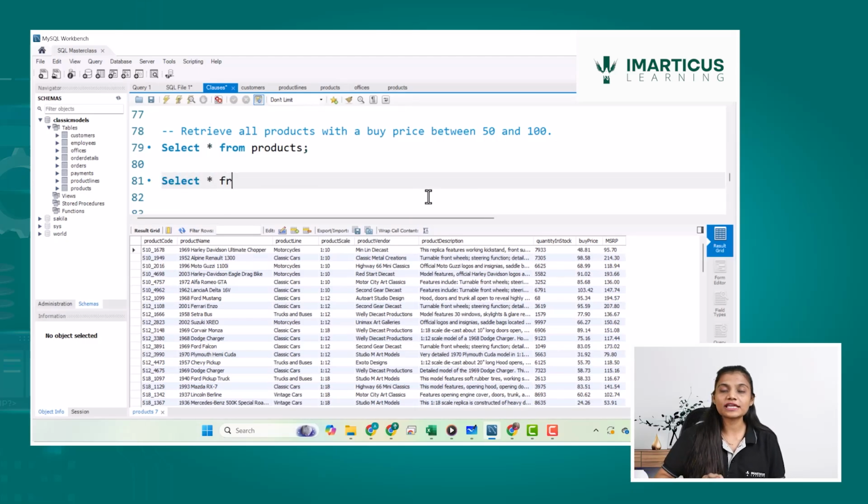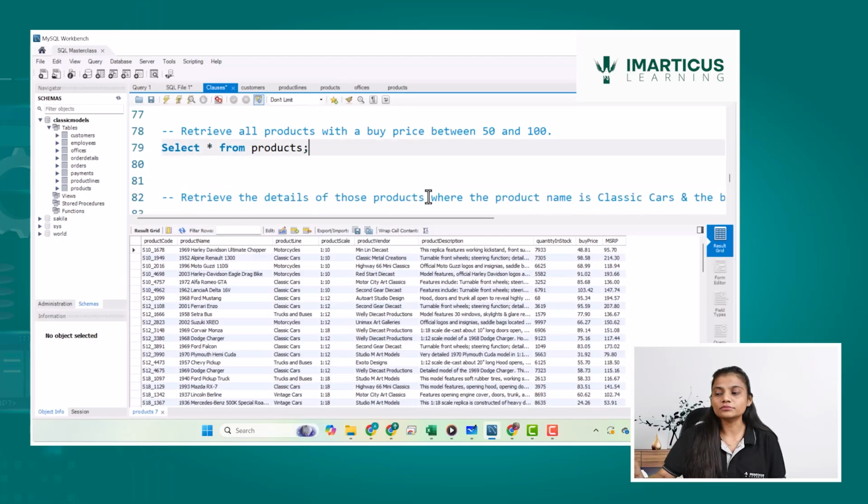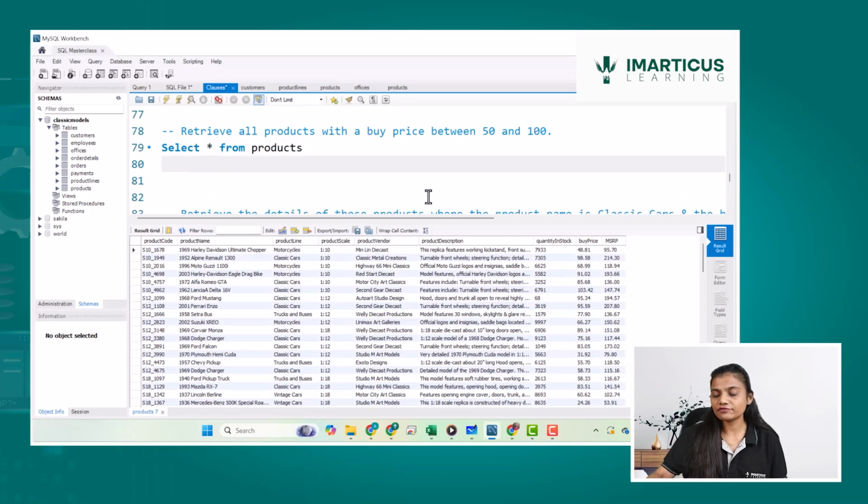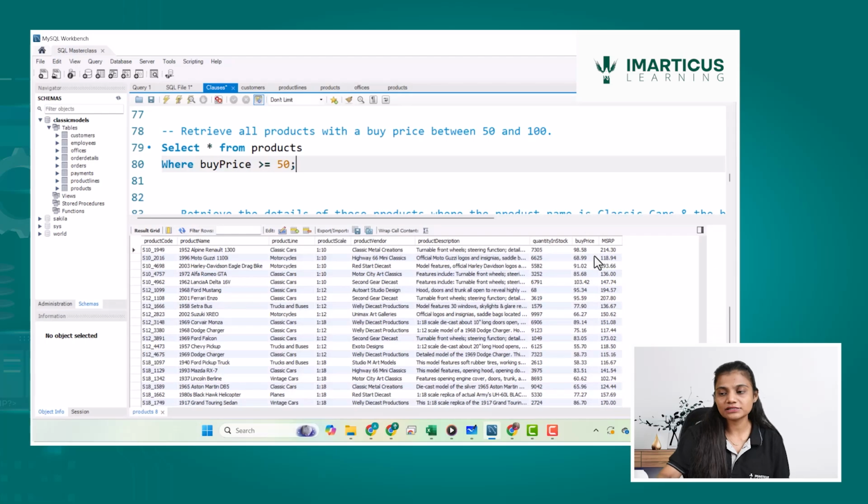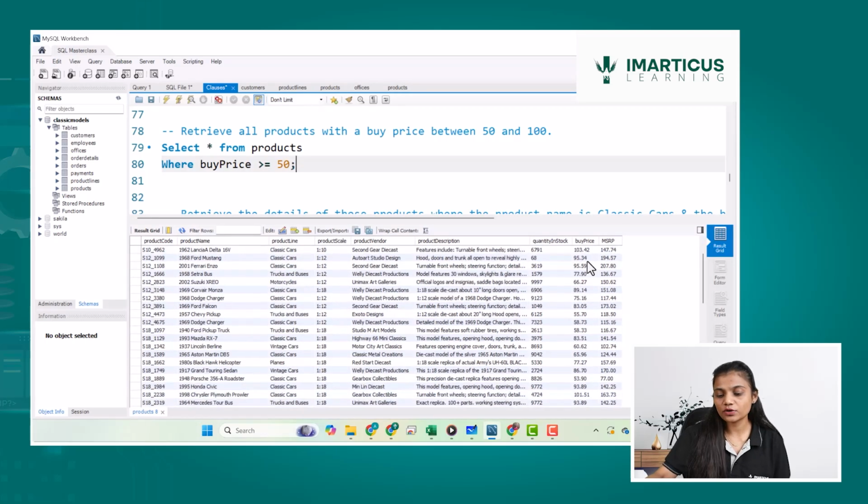So what does this say? Go to the column of buy price and filter it with this. Here you can see that the buy price greater than 50 is being filtered out. But there are certain prices where it is greater than 100 as well. I don't want greater than 100. I just want it between 50 to 100. So what I will do is add an AND operator. Now AND buy price less than or equal to 100.